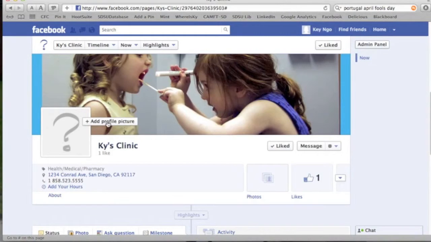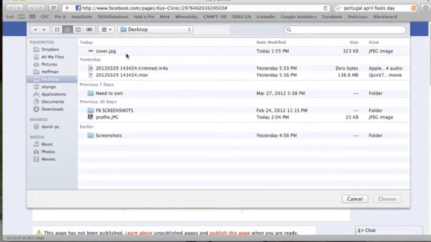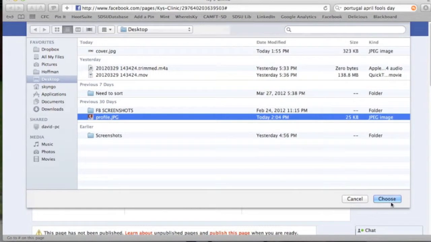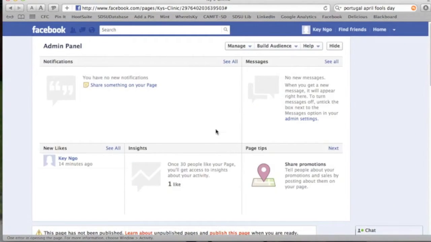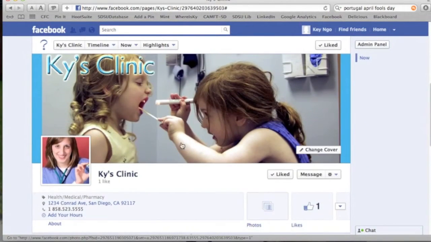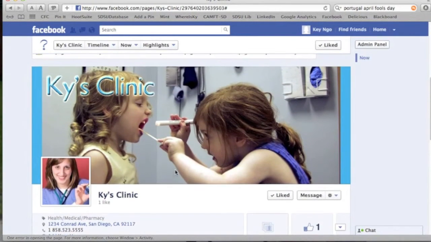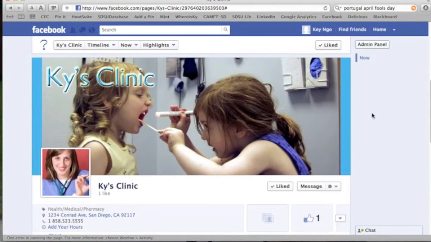So I'm going to go here and click on Add Profile Photo. I'm going to upload photo, and I'm going to upload this photo that I have already made into those dimensions. Okay, great. So here you go. For a fake page it doesn't look bad. It looks pretty good. For me, I do like to see faces on these pages, or at least something pretty.